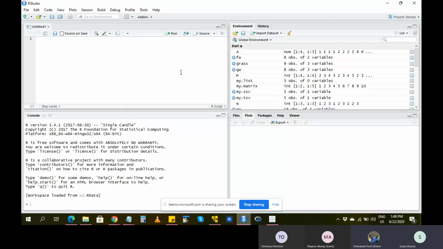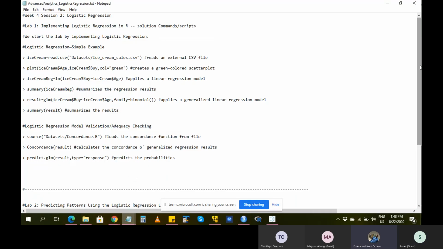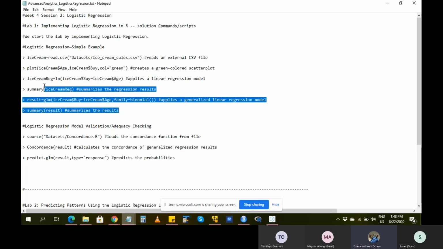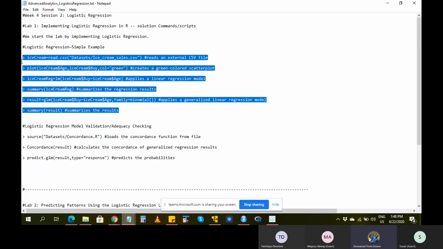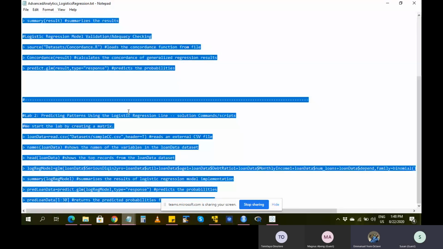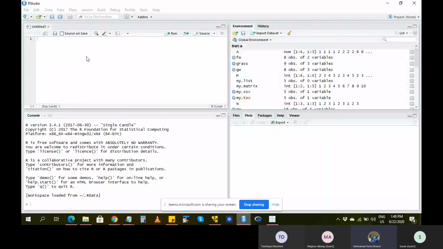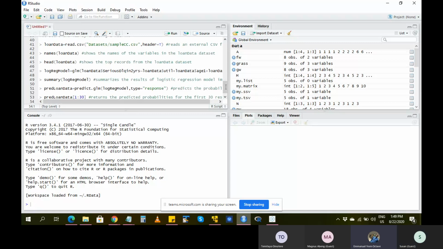Yes. Okay. So I should copy the text file, logistic regression, right? Of the post. That's the lab one. Yeah, everything, just Control A. Copy everything. Yeah. So let's start from okay.